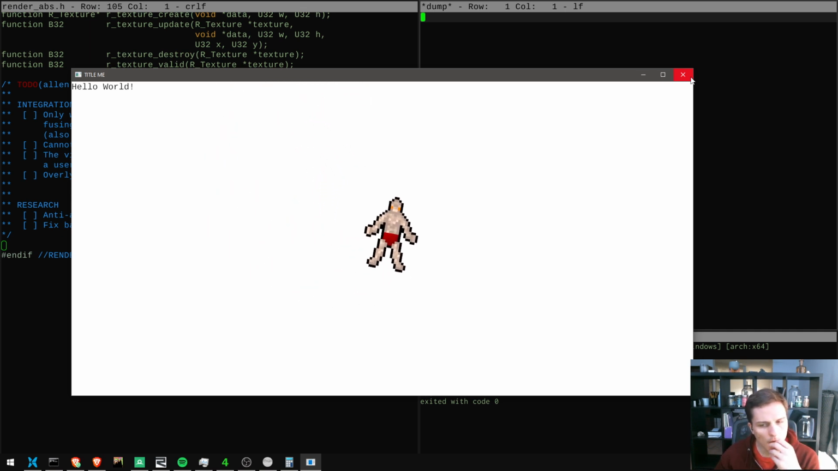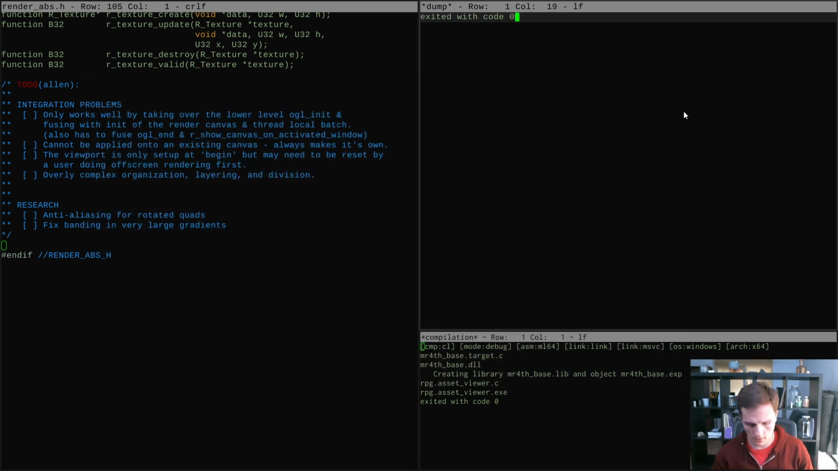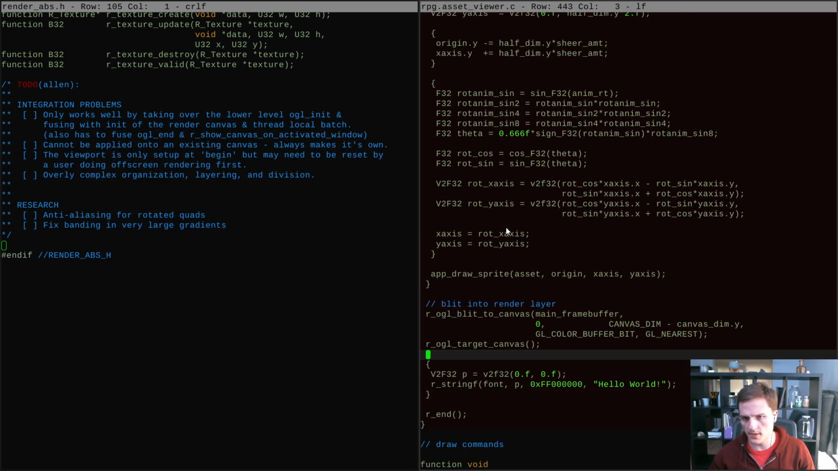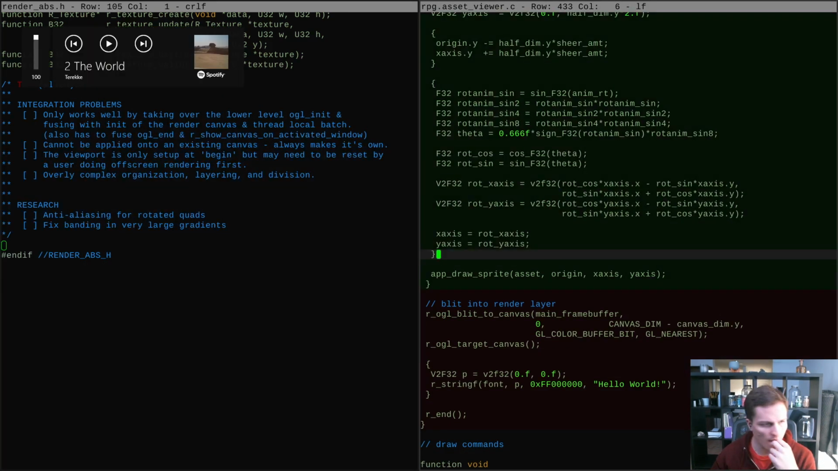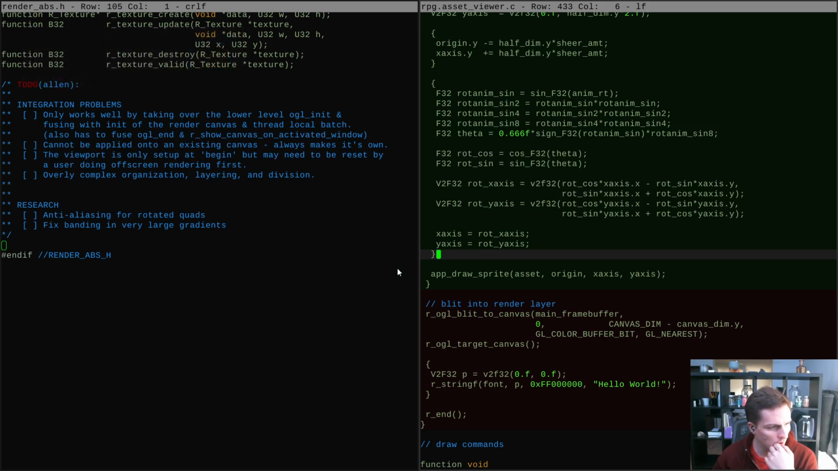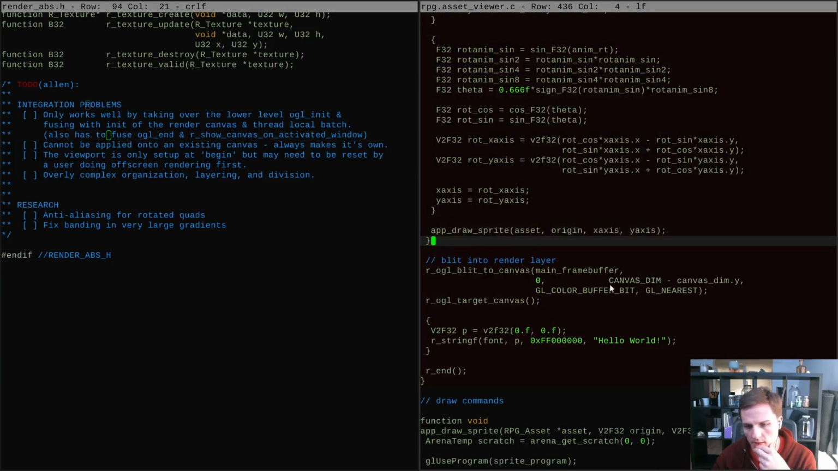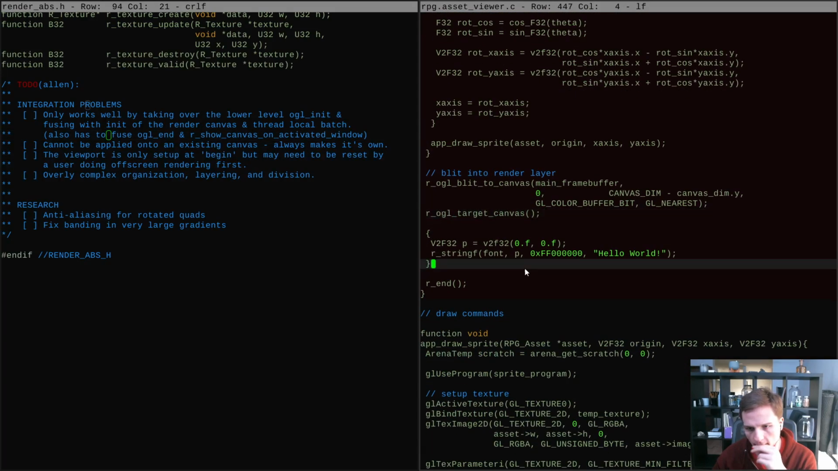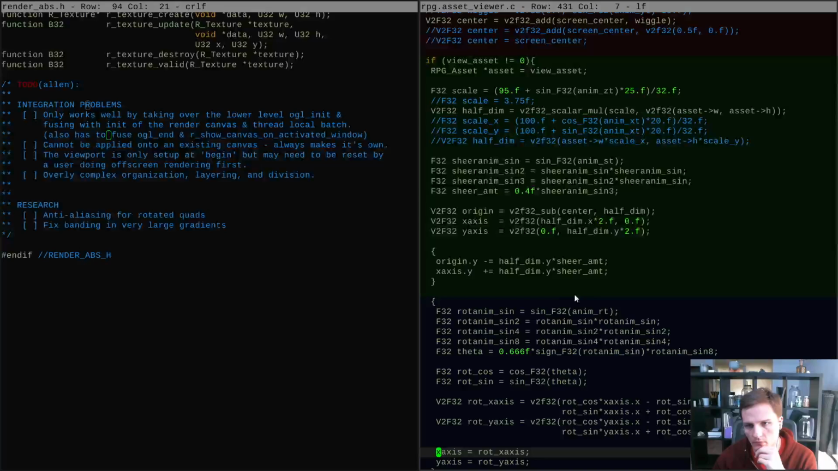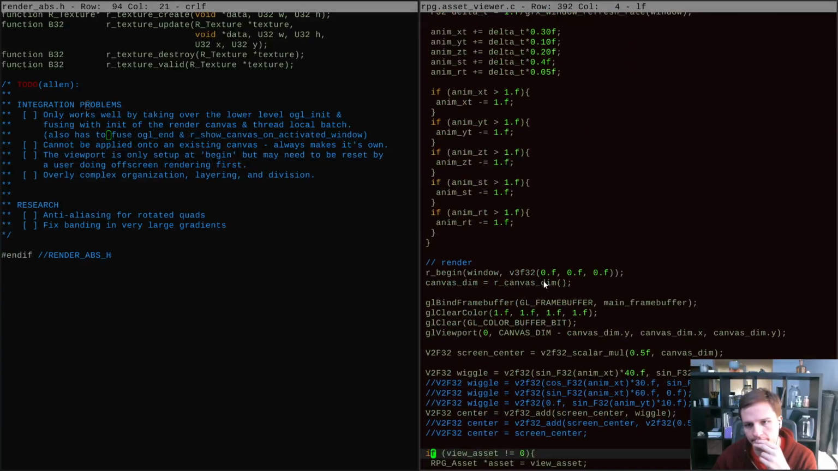So now I want to make a decision. Am I gonna make today about the integration problems and the rendering problems, or am I gonna make it about the asset viewer?